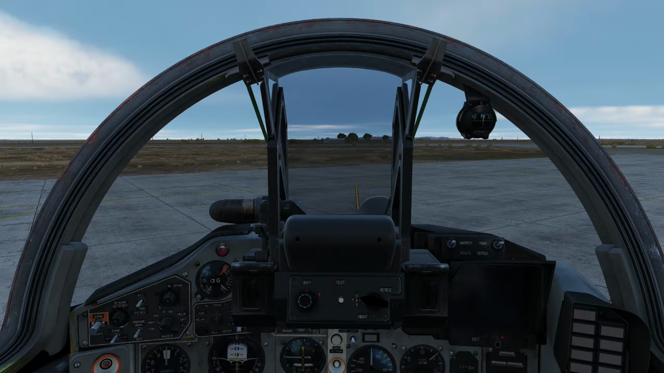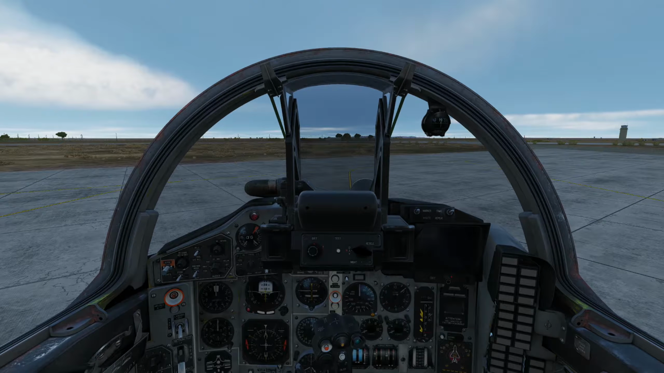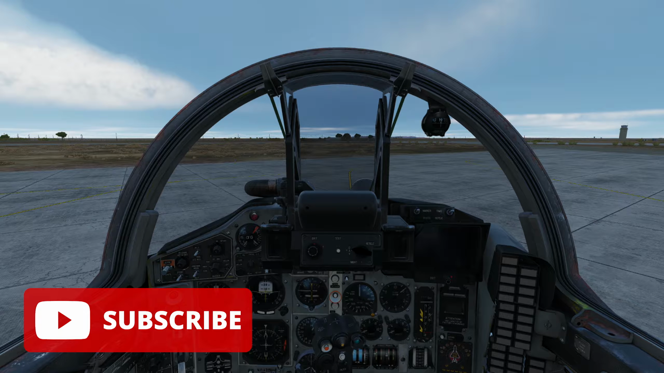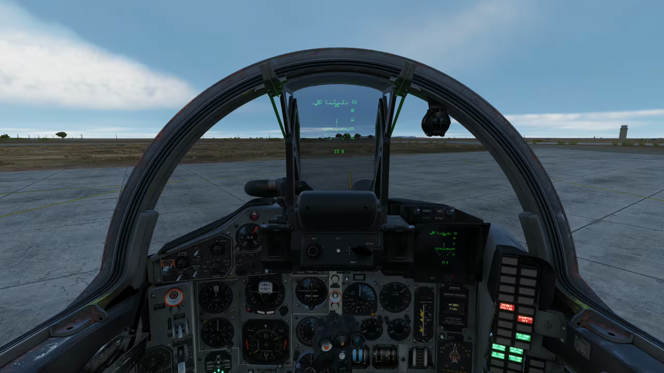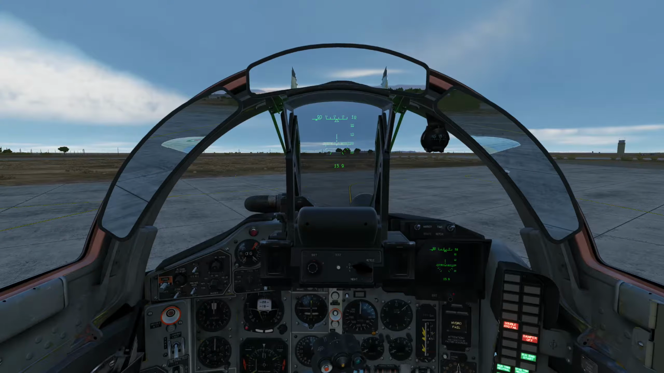Hello guys, once again it's Matt, and today we're going to do a video on how to use the navigation systems of the MiG-29. Basically you can use this on the Sukhoi 27 as well in DCS. We're going to turn on the engines and close the canopy.